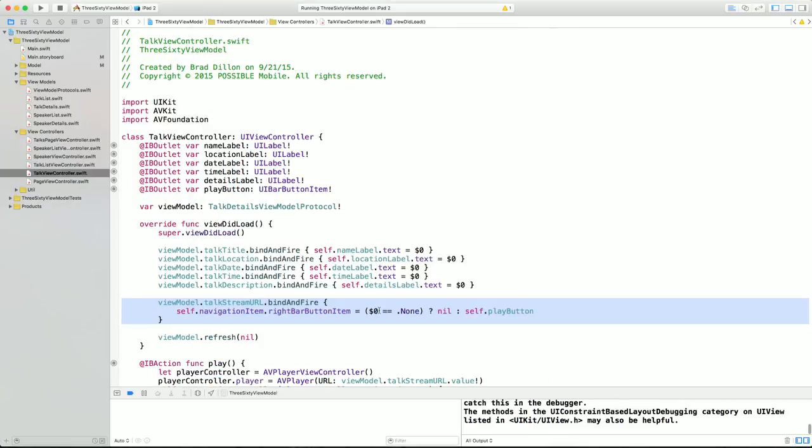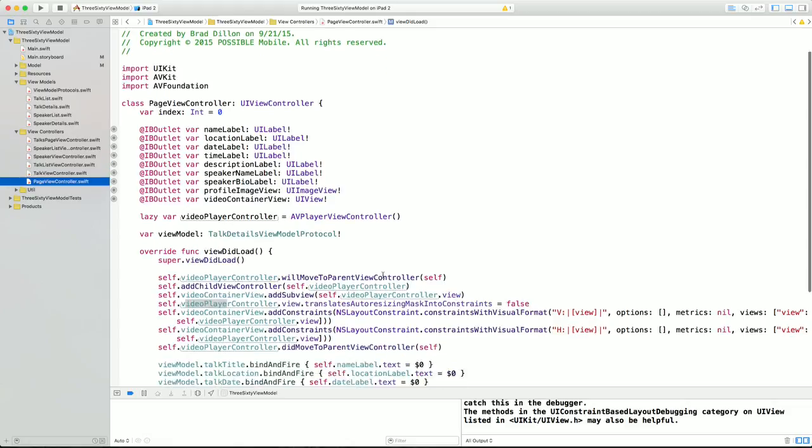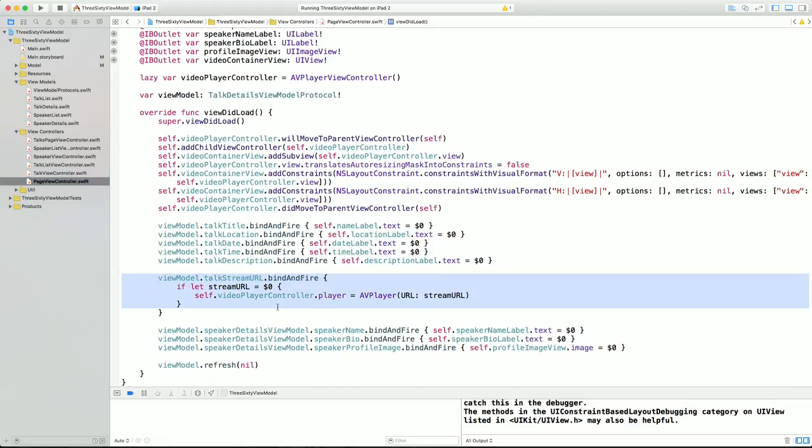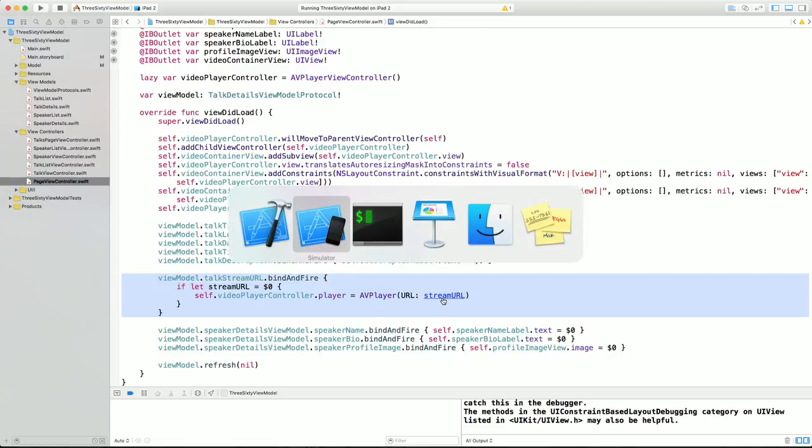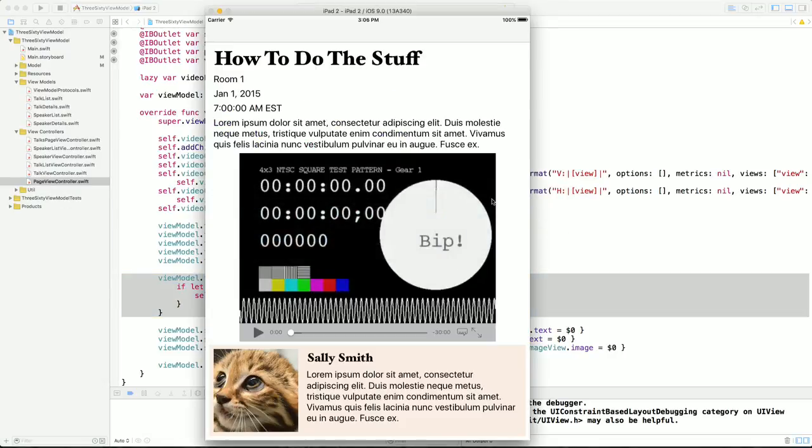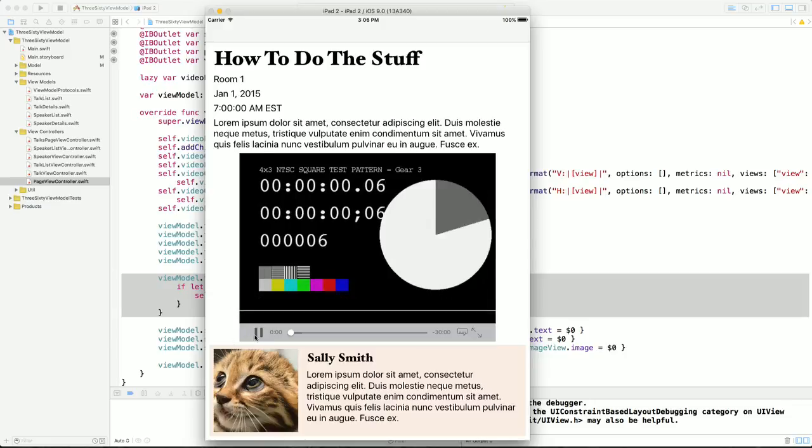And real quick, that's the talk. This is actually the iPad code, or the iPhone code. The iPad code looks like this. All I'm doing is giving a video player controller an AV player hooked up to that stream URL. So there it is, this great big clip.